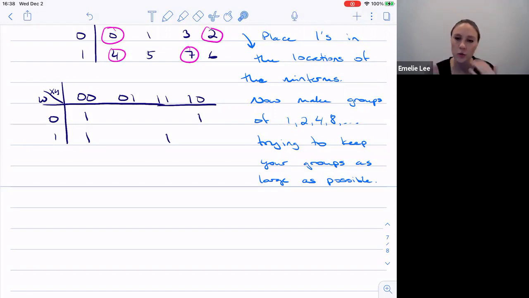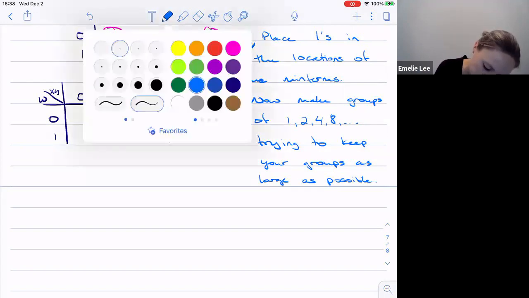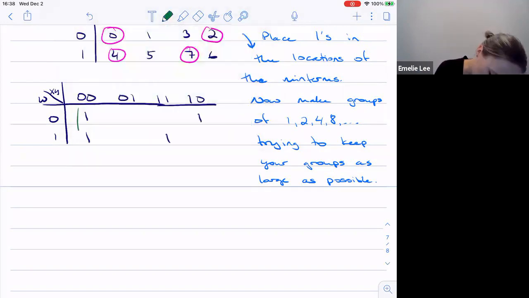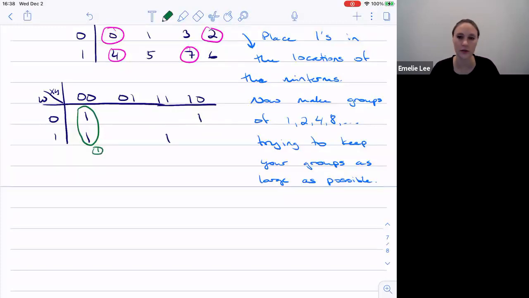But the first group that I see is going to be, right? I see this group here. And I'll call this group number 1, all right? Or maybe I'll put a circle in it. Okay. So now, okay, so I have one group. The idea is you want to take all these ones into account in some group. Okay.